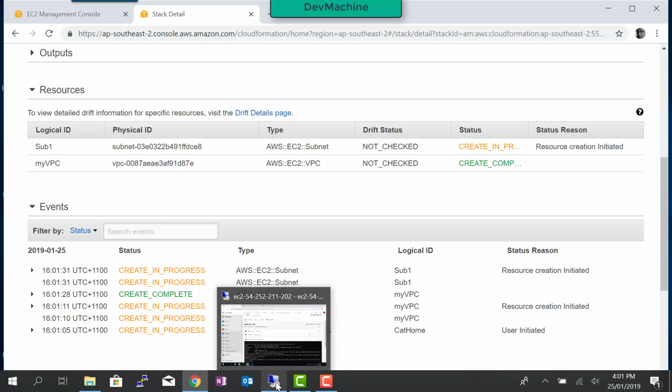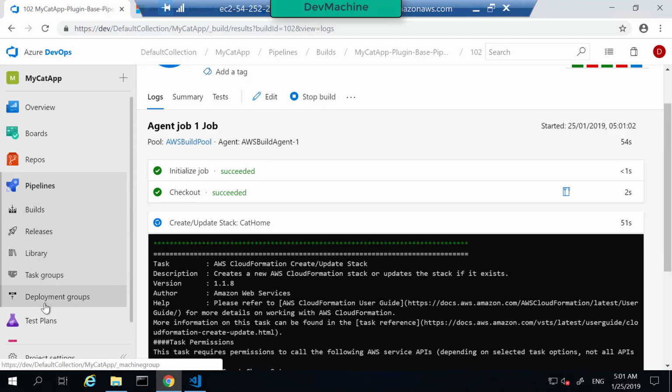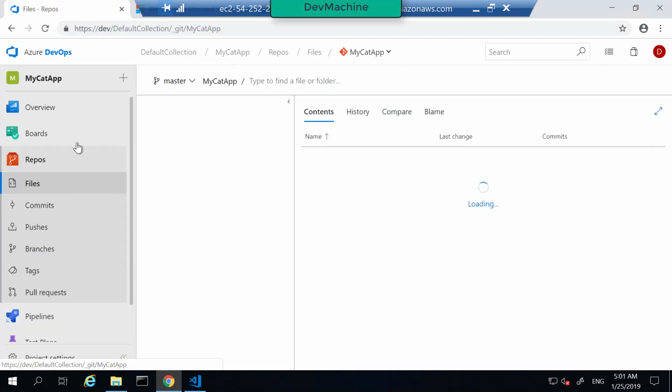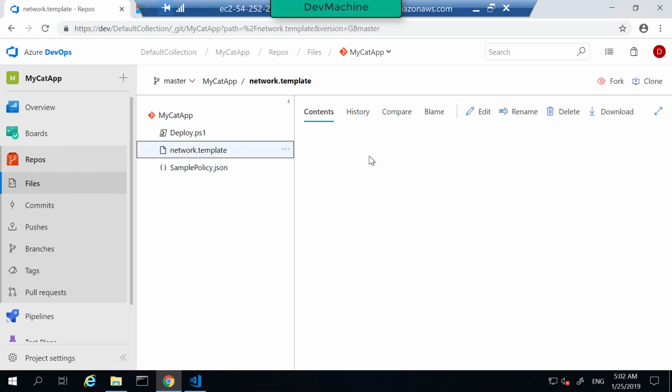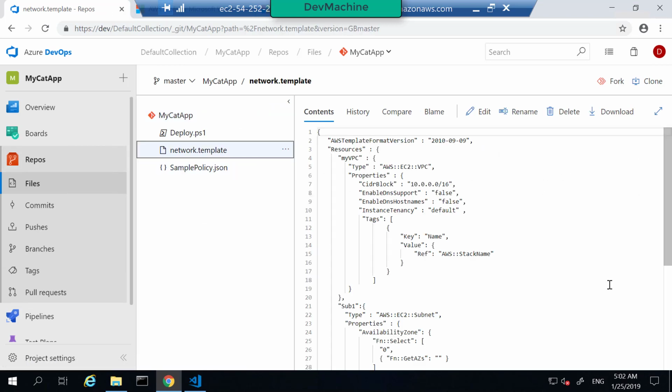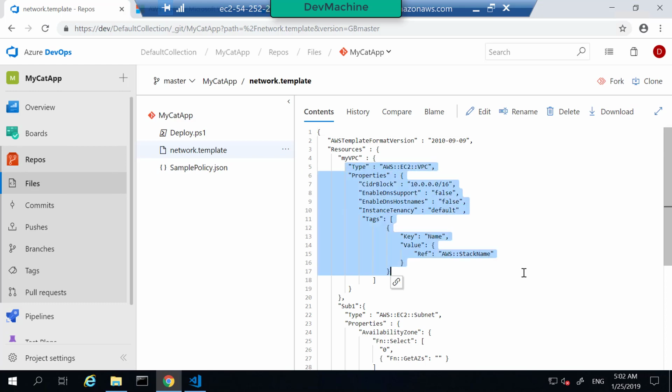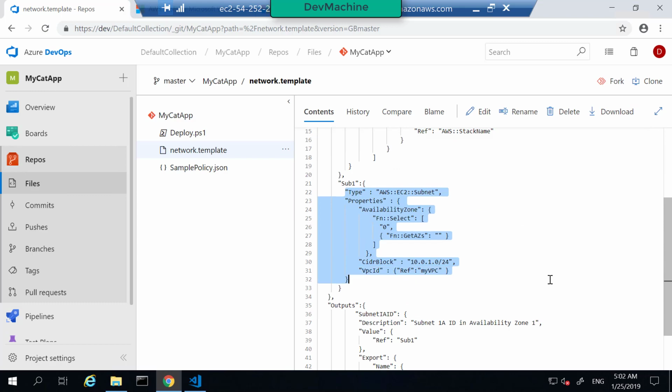This one is defined in your, if you go into your Git repository and then select the network template that we are provisioning as part of this execution of the pipeline, you can find that it's going to provision one VPC and one subnet.